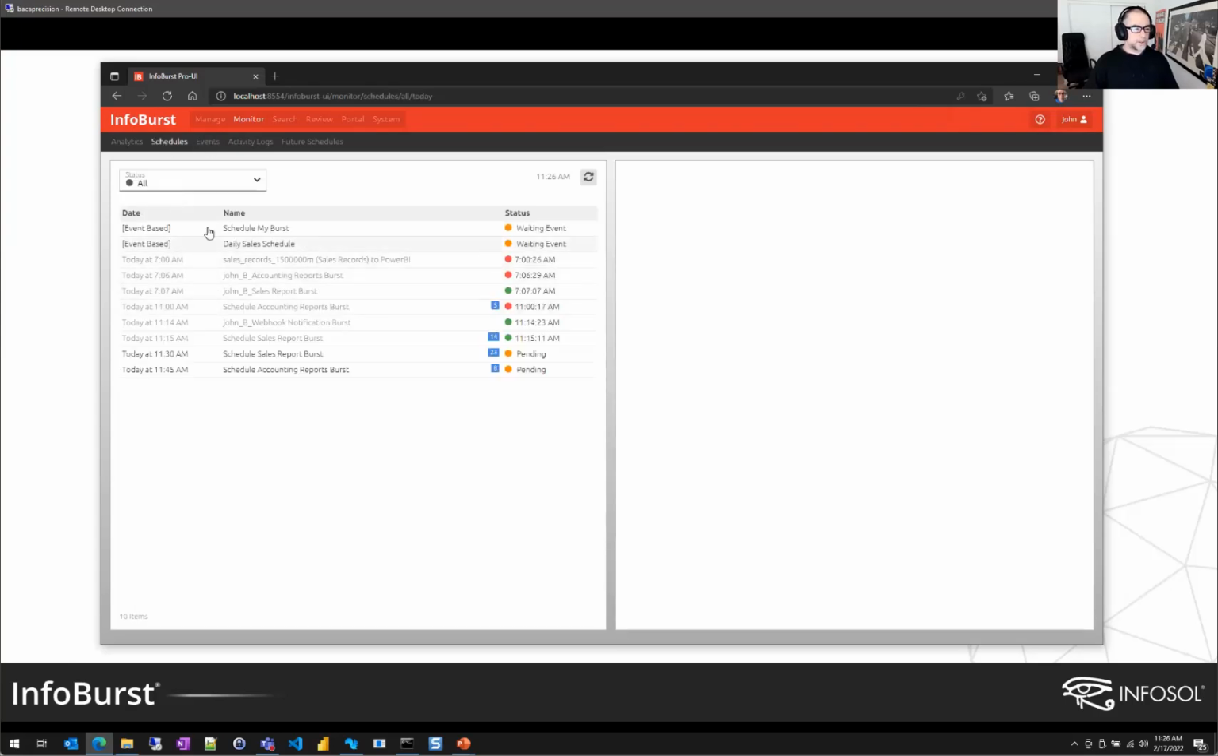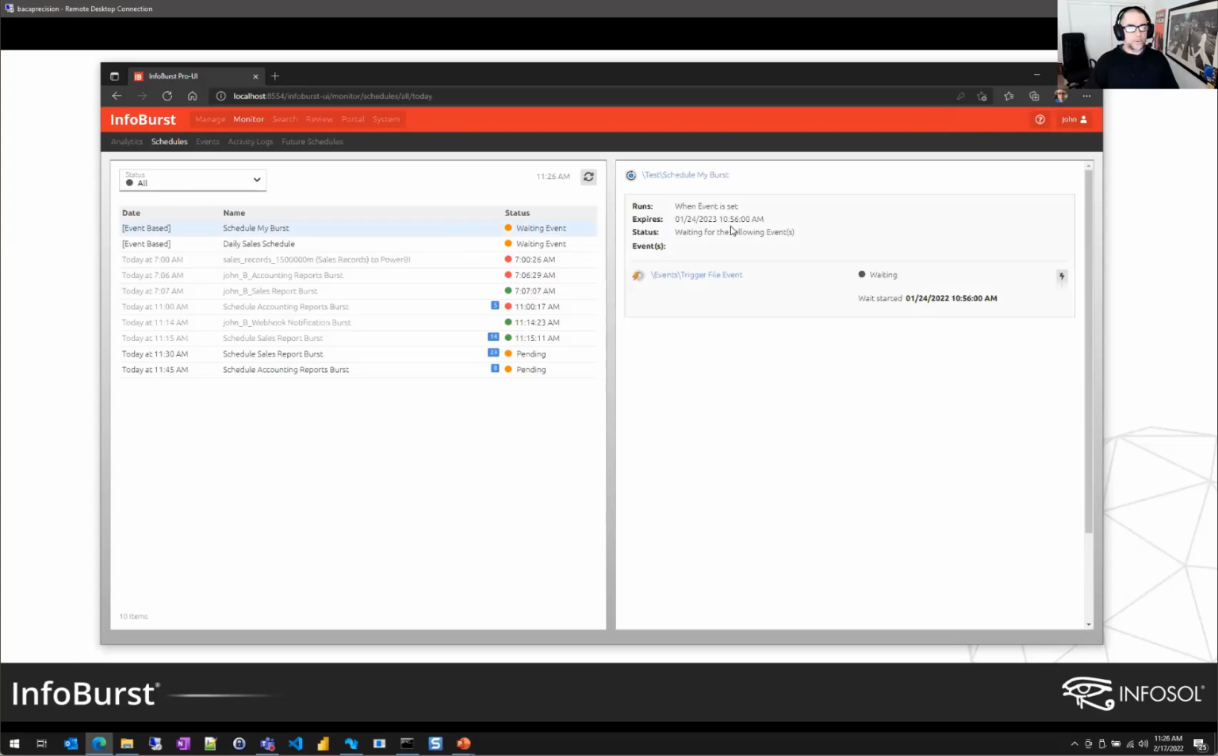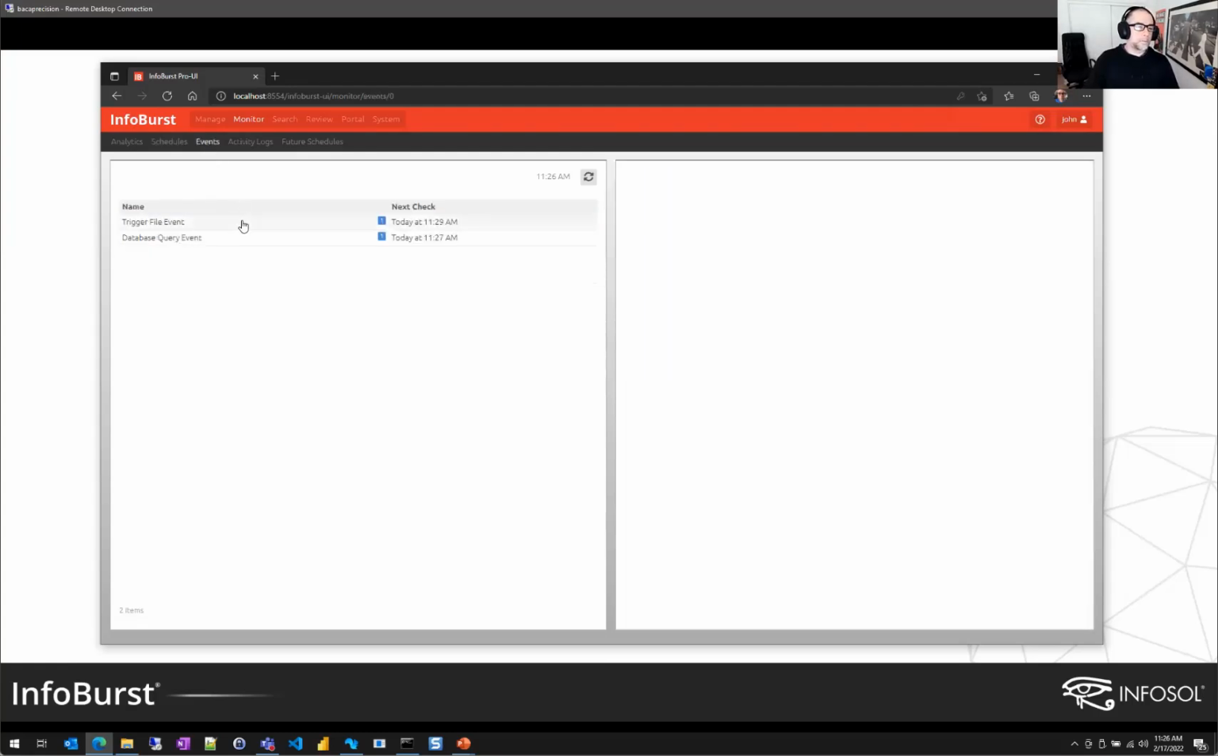So actually, let's go back. So here you can see the two event-based schedules here. And when we click on them, we do return some basic information about that event. If we come over here, now we can present to you much more detail. So all you're going to see here is active events, those events that are being actively checked by InfoBurst.